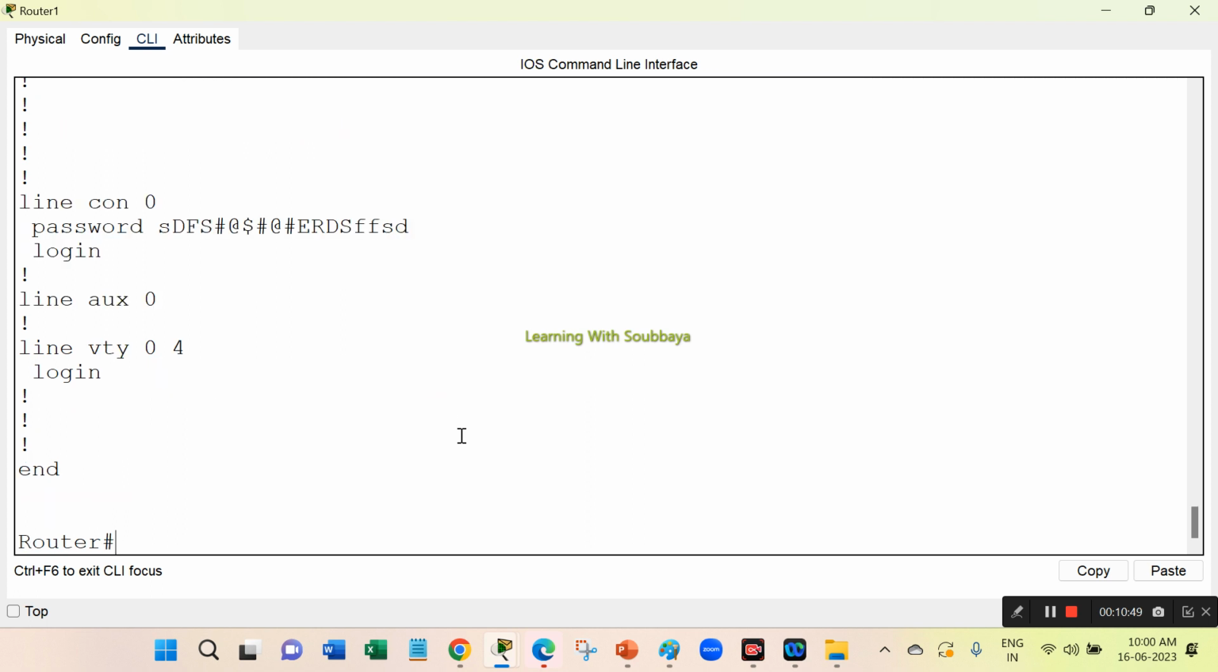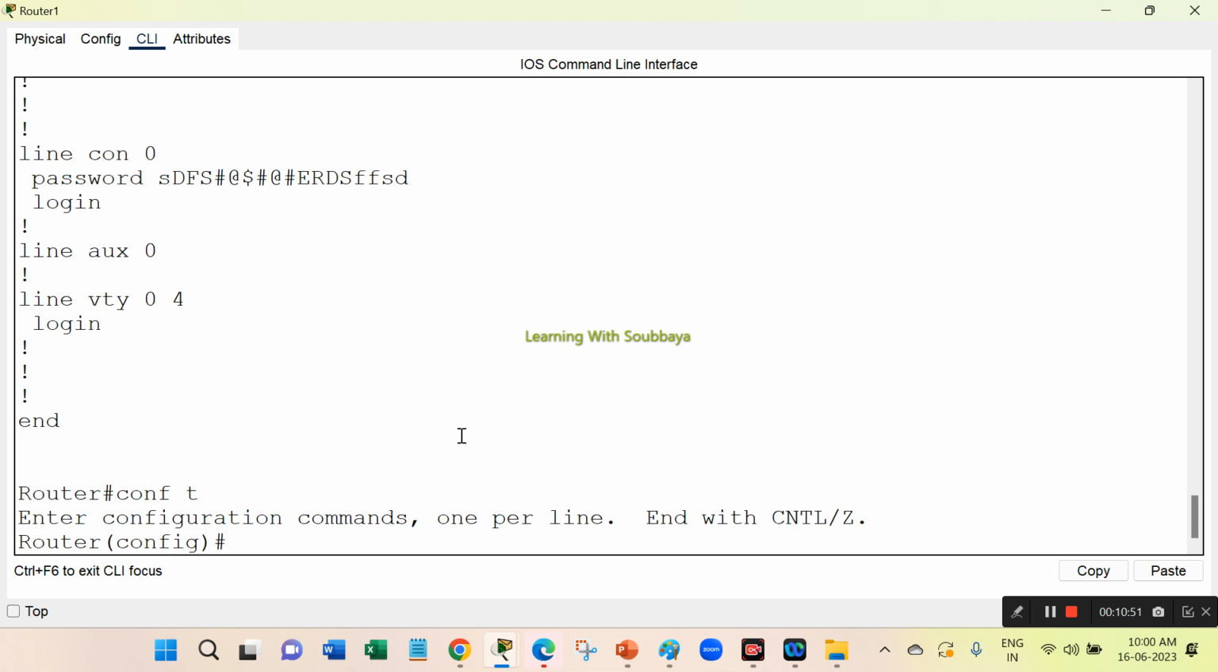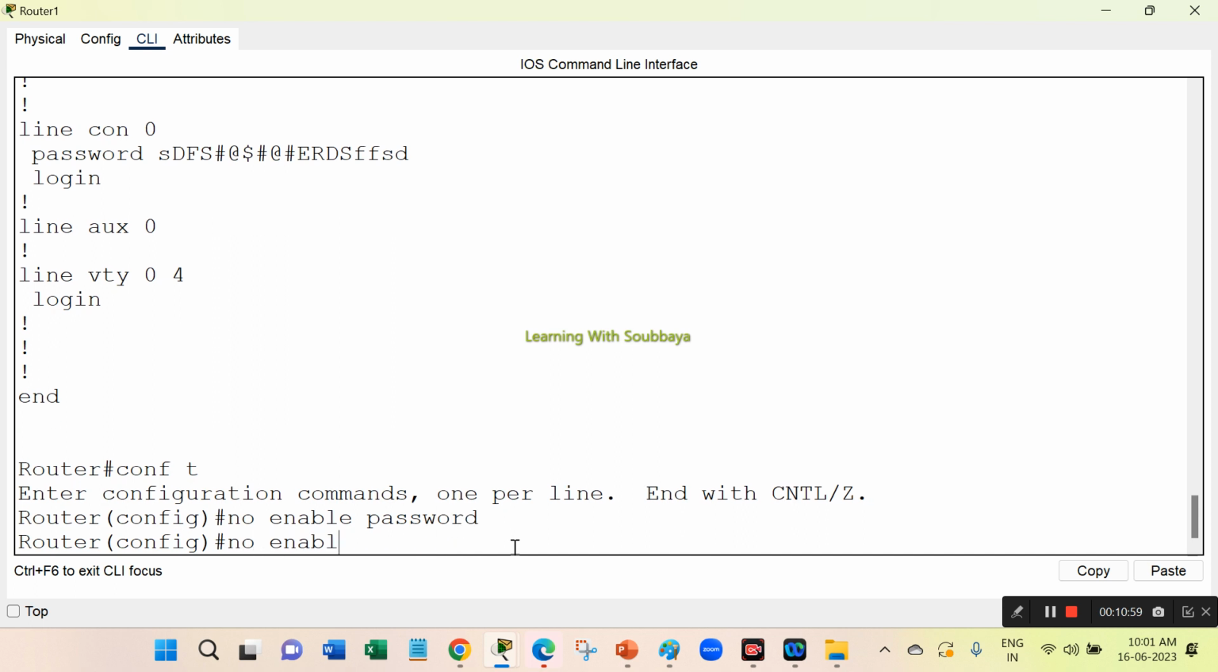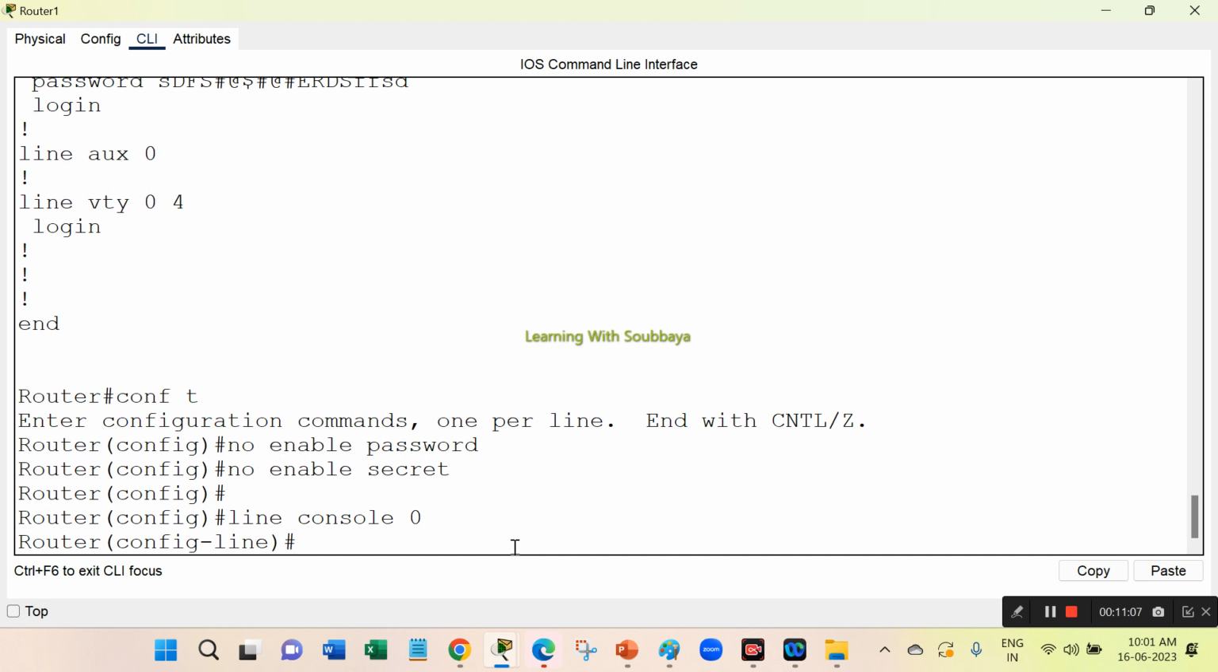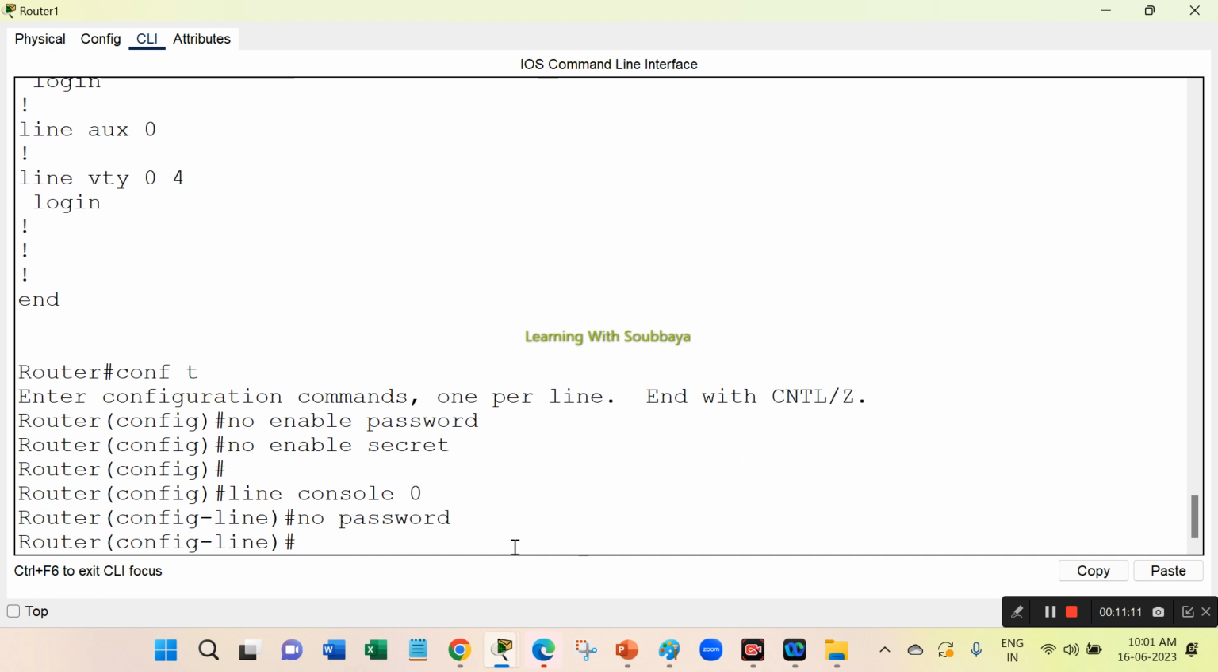I want to remove all the passwords. To remove a password, forward the command with "no" in front of it. No enable password removes the password. No enable secret removes the enable secret. Then line console 0, and no password command to remove the password here. Okay, all the passwords have been removed.